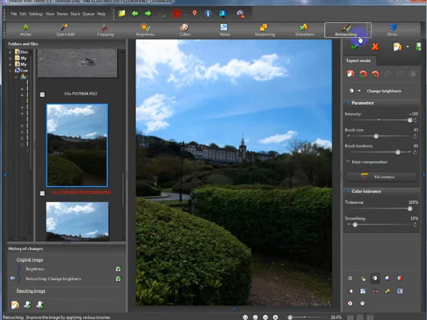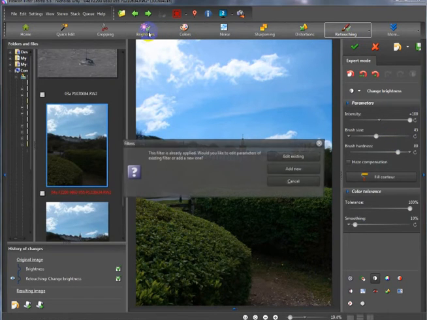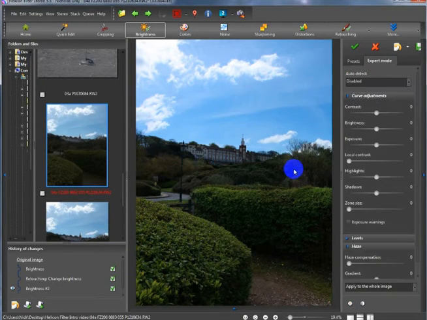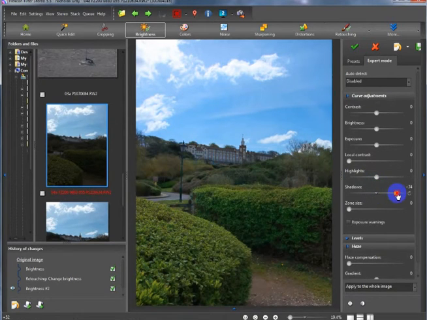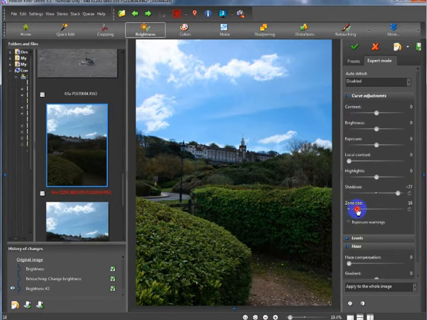If I go back to brightness, I want to add... it's asking me whether I want to add it to the filter that I've already done for brightness or have a new one. I think I'll have a new one. And I could try bringing the shadows up as well. There we go. Now we've got this flat look at the bottom, a slightly odd look. So if I use this zone size again, it makes it look a bit better.